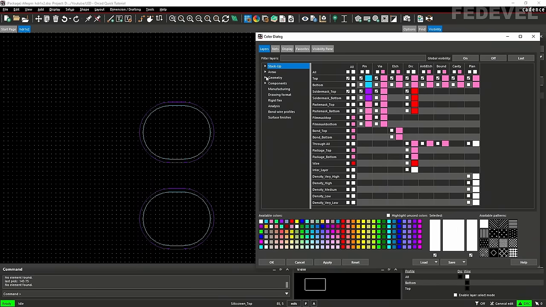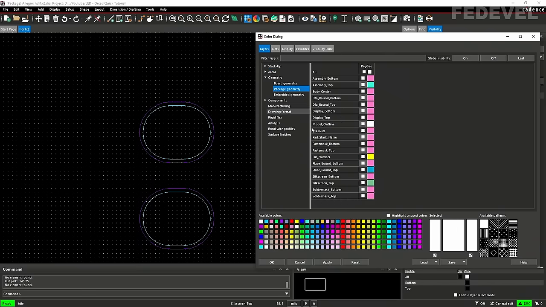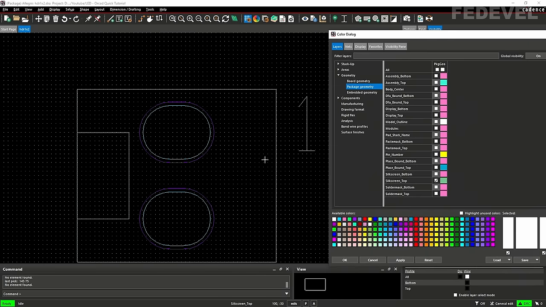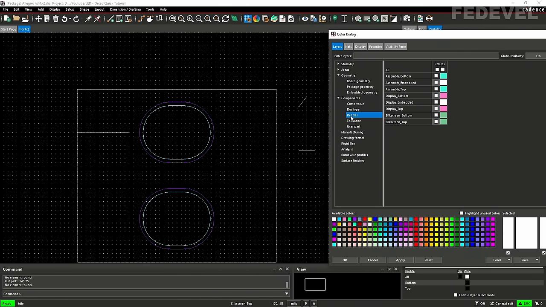When we go to geometry, package geometry, we can enable silk screen top. So this is usually the white color around the components. You can go inside of the components, reference designator, and you can also enable the reference designator on the top. Okay, so here you can enable and disable all the kinds of layers which you need.